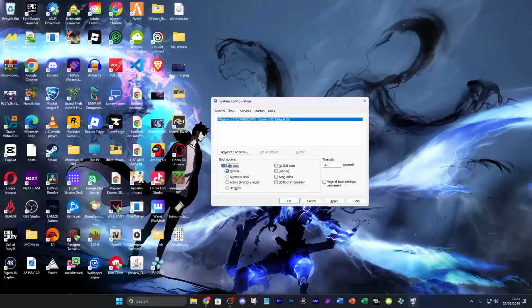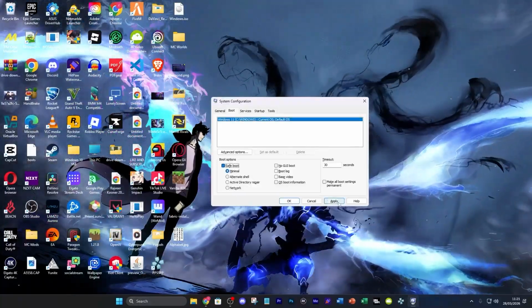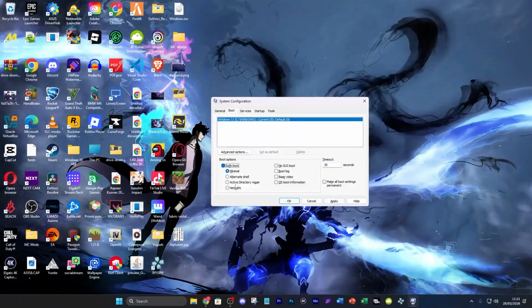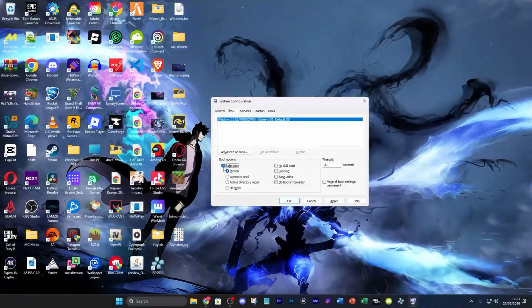And then once you go ahead and do that, you can have minimal as normal or network if you need the internet. And then all you're going to do is click apply and then click OK. And then obviously once you're done with safe boot, just go ahead and uncheck this. And then that's literally it. You'll be good to go.